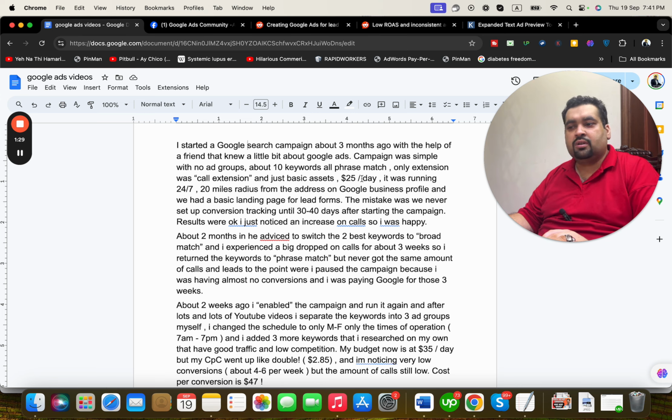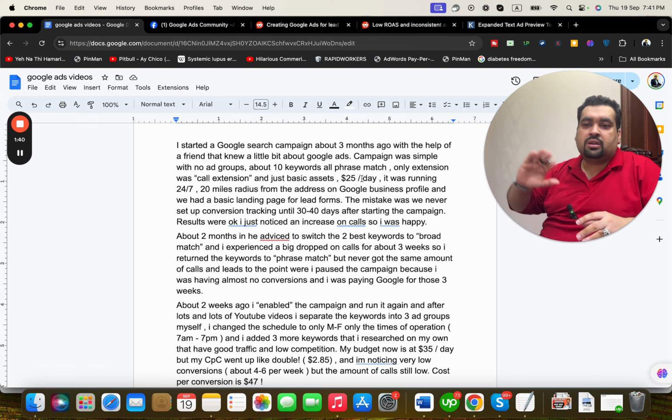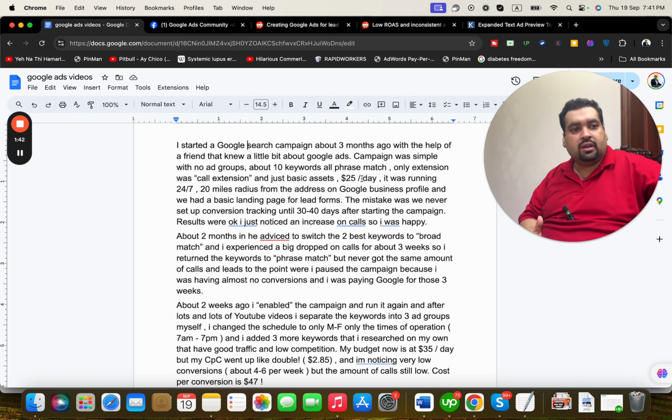$25 a day. It was running 24 by 7, 20 miles radius from the address in Google Business Profile. So from your location, you are targeting a 20-mile radius in a round circle. Not something like right side 20, not in a left side, but in the round circle targeting the 20 miles radius. And we had a basic landing page for lead forms.